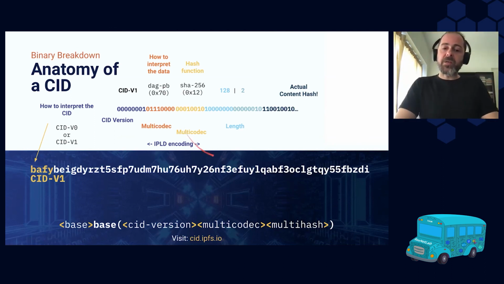So we see that this format down here, if applied to this binary format, the multi-hash goes to this part here and to the right. Then we have the multi-codec, which helps us interpret the data. Then we have the CID version. And finally, the base is the first part, the first letter in the CID. And this helps us a lot in order to go to the binary format, as we mentioned.